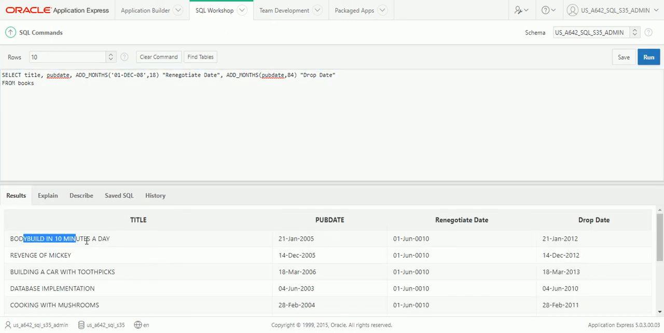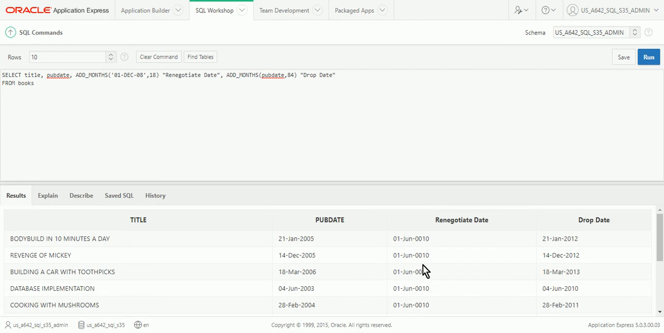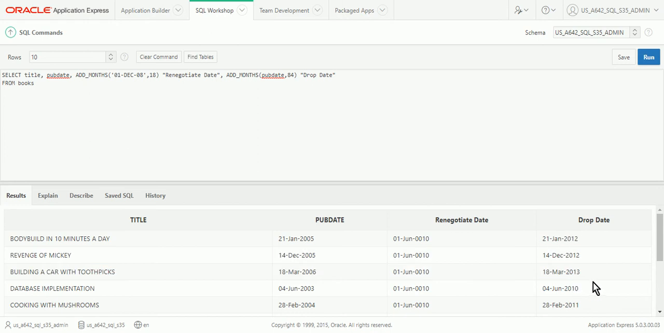All right, so we have our title. There's the published date, right? So this book was published in 2005. We add 18 months to 2008, and we get an error here. It looks like because, well, I'm not quite sure, but this is clearly not what we intended. But the drop date looks to be correct.